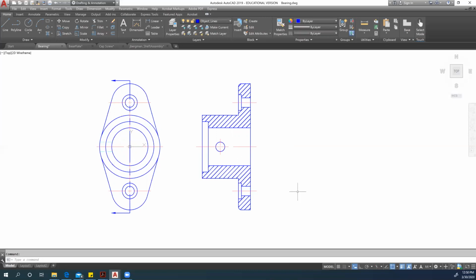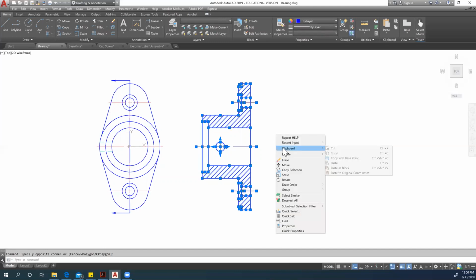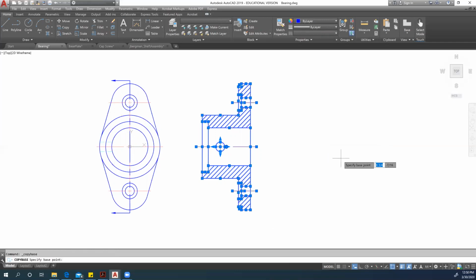Let's see here. So we are going to use a selection window, click once, and then click again. And then we're going to right click, and we're going to do clipboard, copy with base point. We're going to have our base point right here. When we paste this into our assembly drawing, we're going to paste it with that point right there. And then we are going to go to our shaft assembly.